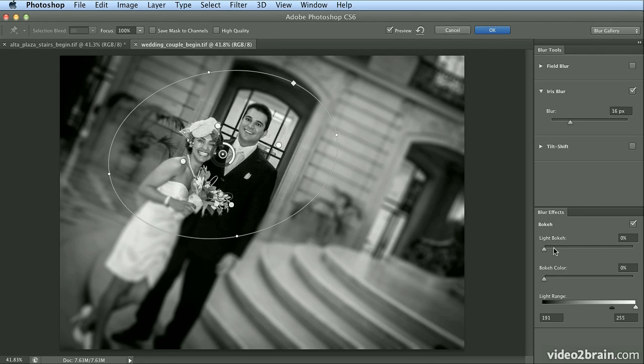Now, there's a lighting effect called bokeh, and that's actually how it's pronounced. As I dial this up, watch the highlights in the image. You'll see it starts to give a posterized effect, which you may be looking for as a special effect, again to call the eye to the couple in the shot. But I'll dial that down and just allow a little bit of it.